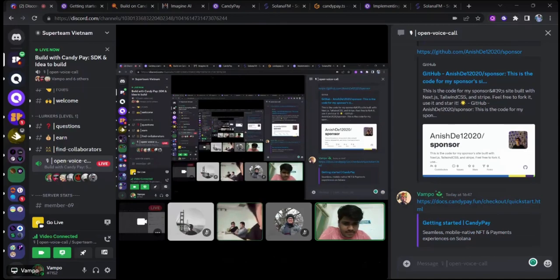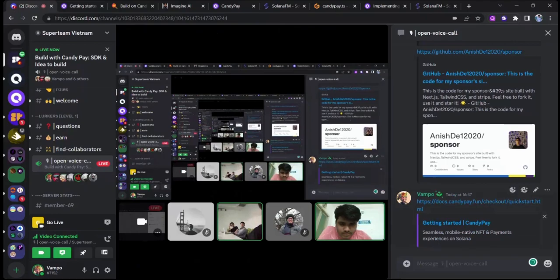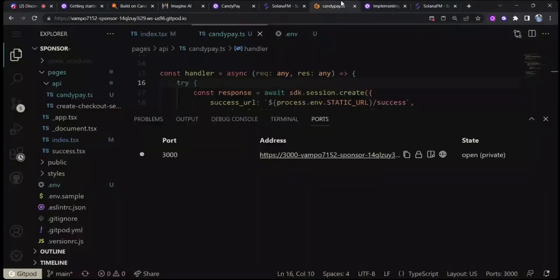Yeah. So my question is, is it possible to invoke some action on Solana after the CandyPay transaction is done? For example, when someone pays in CandyPay, a program will be invoked and send some NFT to someone. Is it possible? Yeah, basically that can be done with the CandyPay webhooks, right?